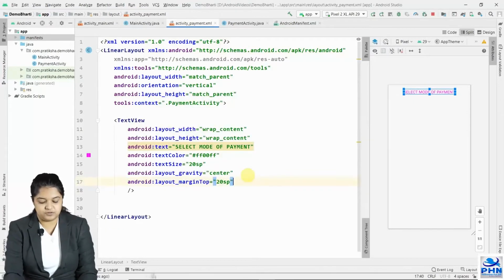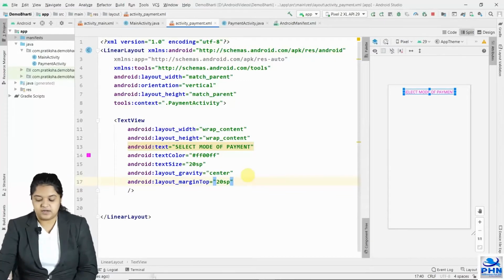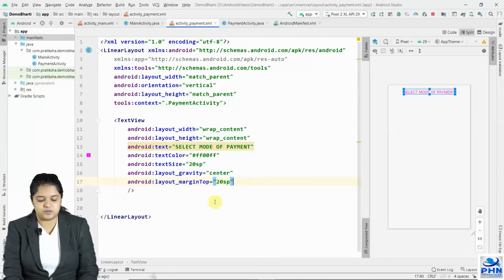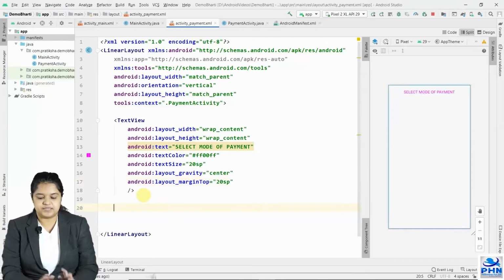After this, we have to give choices to the user like net banking, Google Pay, credit card, debit card. Out of these choices, the user is allowed to select only one choice. So here we cannot use checkboxes because checkboxes allow multiple selection. So for only one single selection, we have to use radio buttons. So let us see how to add radio buttons.